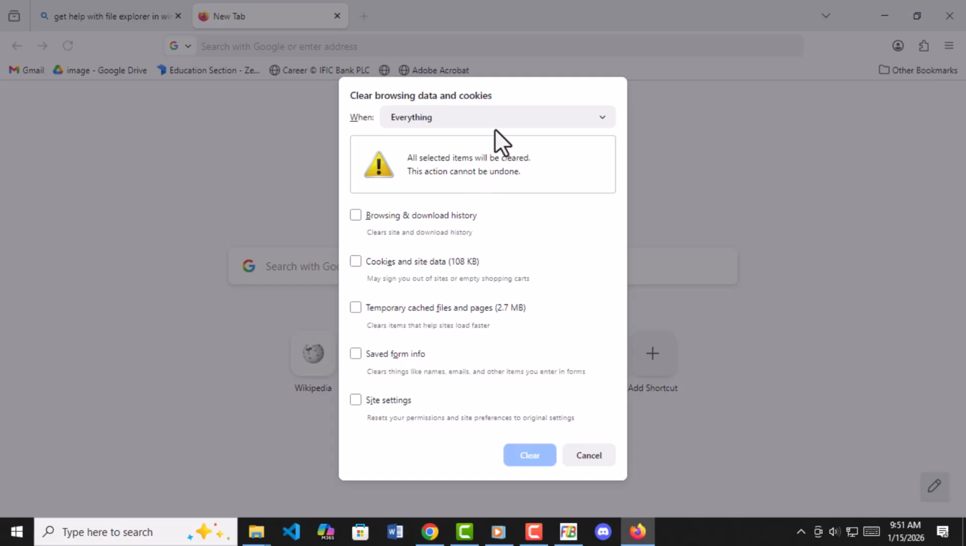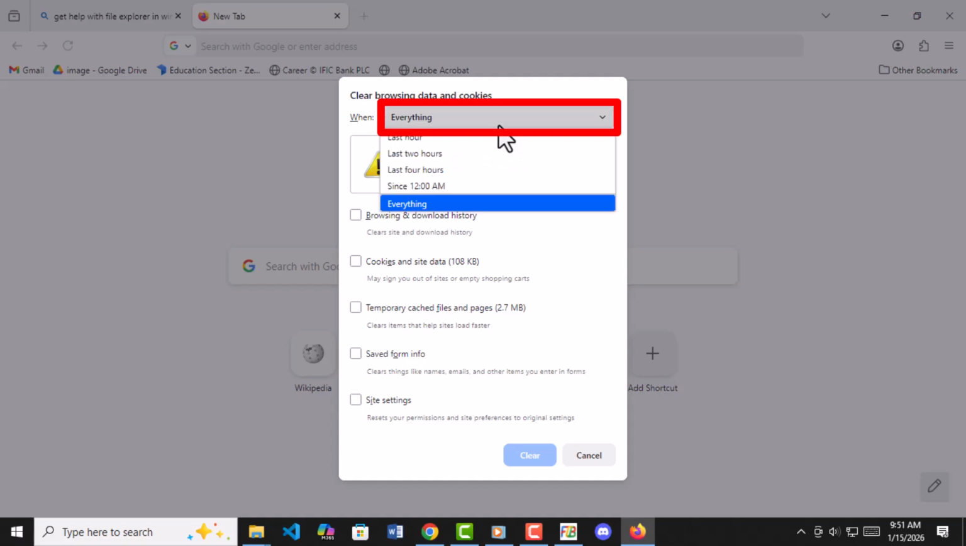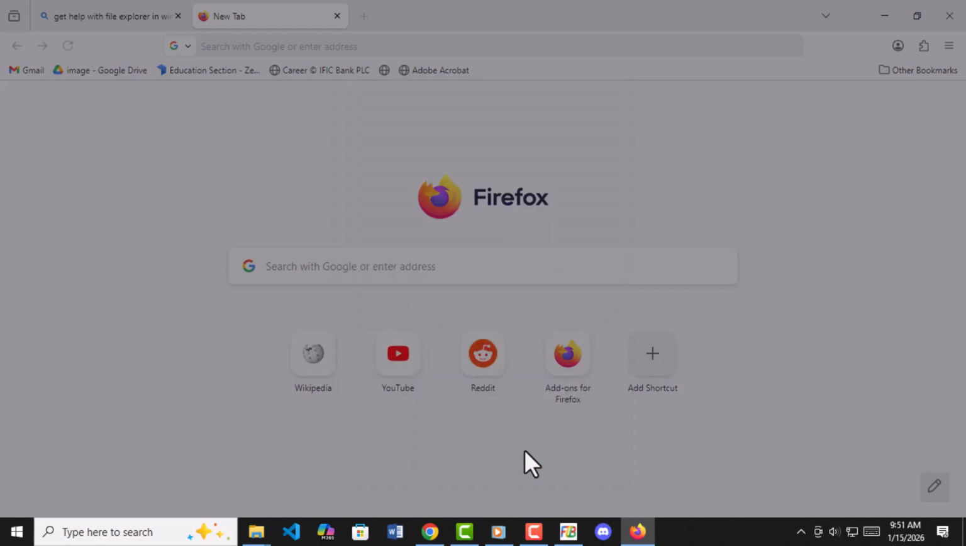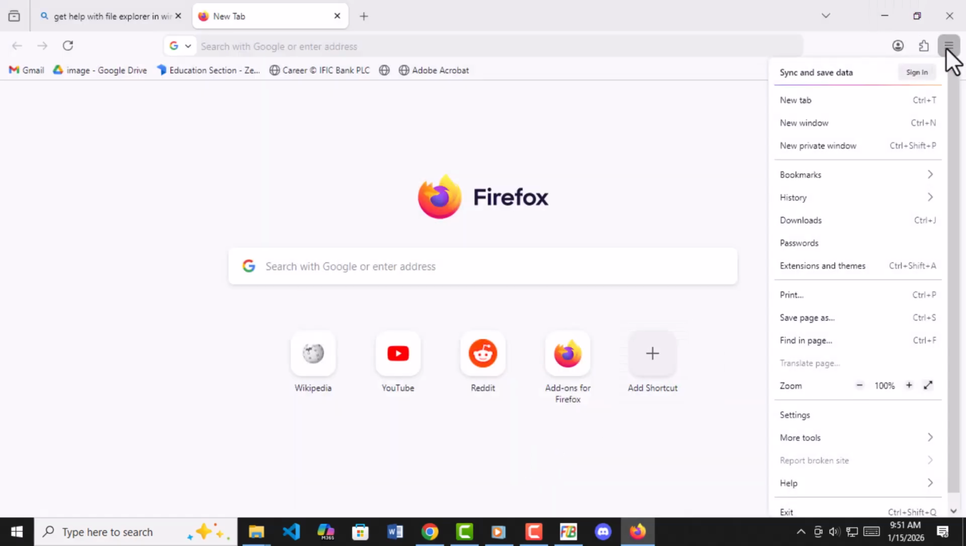Step 4. Choose everything from the time range dropdown. This ensures all browsing history is selected. Step 5. Make sure browsing and download history is checked, then click Clear. Firefox will delete all your browsing history immediately.